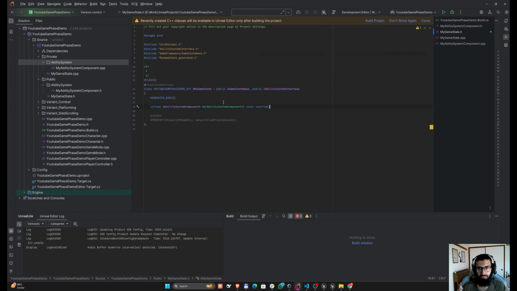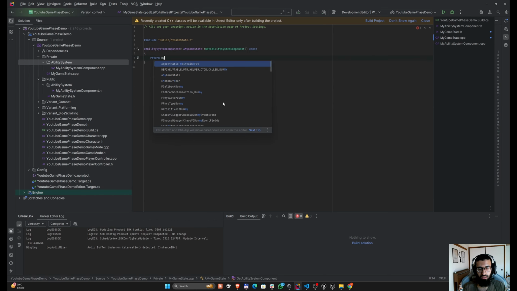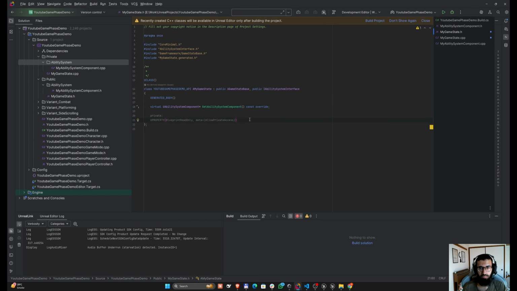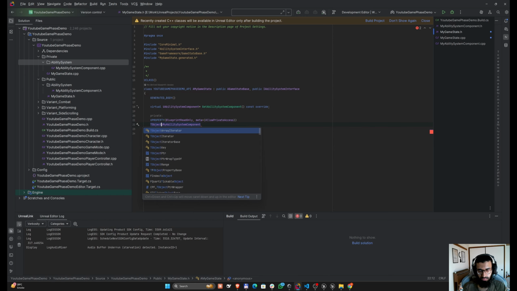And then I'll create a function and just return, I'm sorry, I have not created the property yet. And the property would be my ability system component. It's the new component that I created. It would be a T object pointer, and I'll call it my ability system component, or I can just call it ability system component. And here it's complaining that it doesn't know what my ability system component is, so I'll just do a forward declaration.